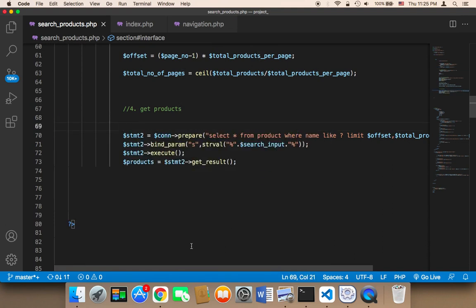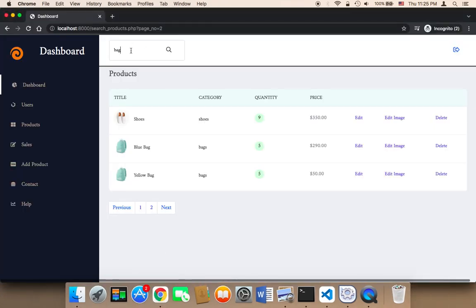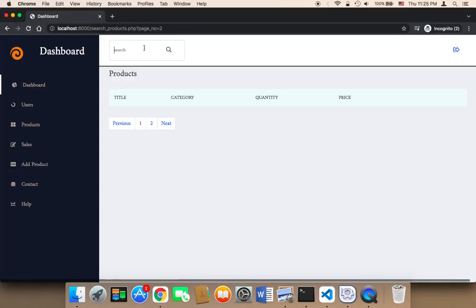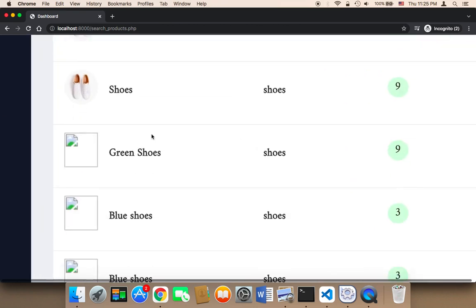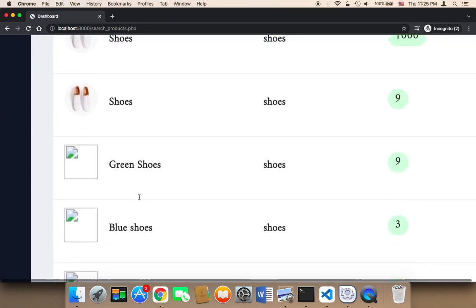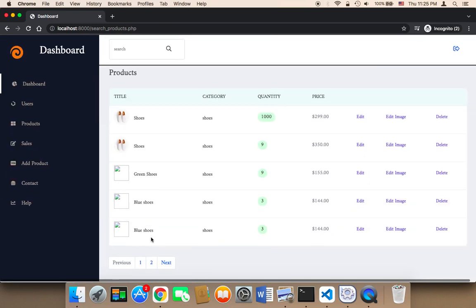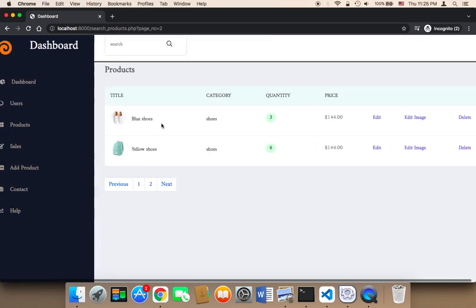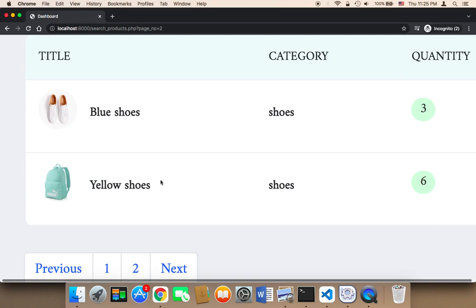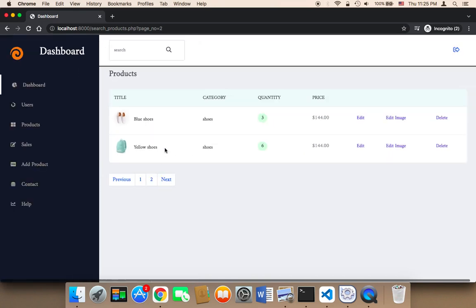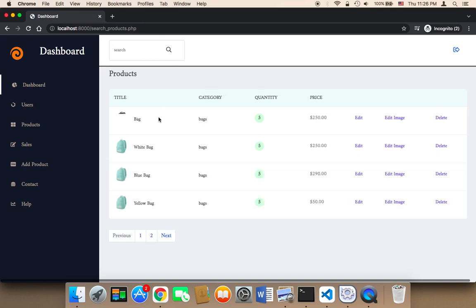Let me now save and show you how awesome this is. Now let me refresh, and let me search for shoes. If I say shoes and click on search, as you can see, I'm going to get green shoes, blue shoes. If I click on the second page, if I click on 2, I'm going to get also shoes, blue shoes, and yellow shoes. I'm not going to get any other product, only shoes. Similarly, if I say bag, I'm going to get only bags.